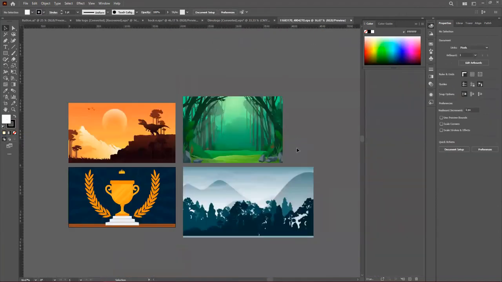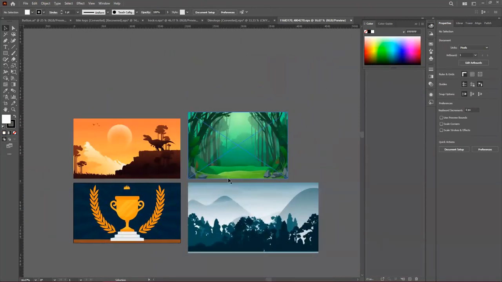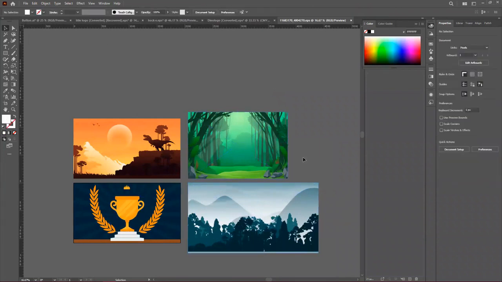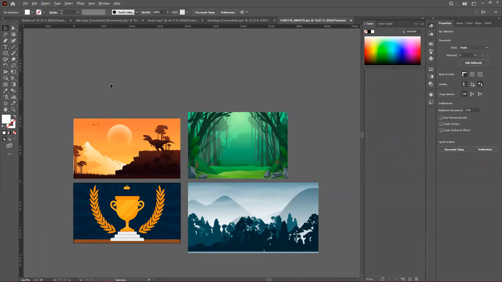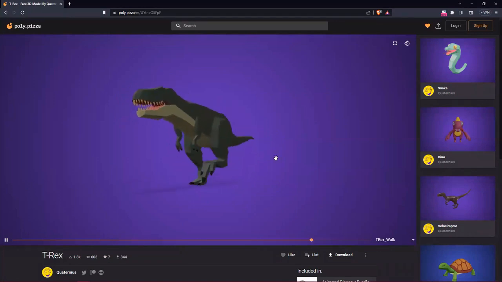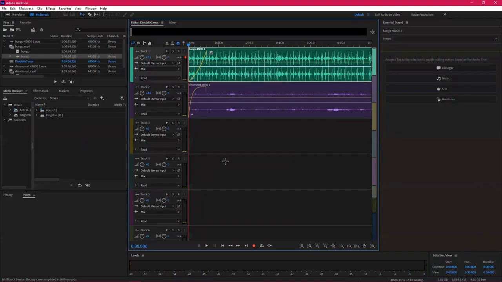For the background, these are the backgrounds created inside Illustrator for the game scene. We have here the trophy for the leaderboard, the forest scene for the game menus and lobbies, and also this one for the start scene. The models are downloaded for free from Poly Pizza. As for the sound, it's edited here inside Adobe Audition.